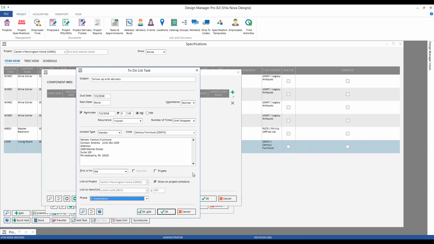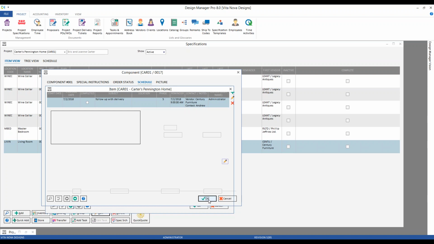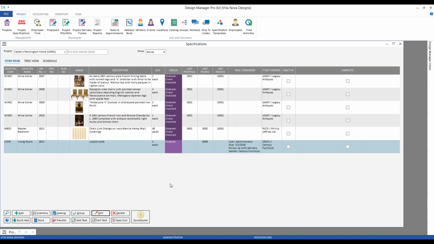Let's say that's going to be under installation. If we click OK, we can see I've crafted a task for myself specifically linked or attached to this particular component. If I click OK and OK again to save the item, we can even see the task or reminder right on my specification window. And just by hovering my mouse over that task, I can see the entire information recorded within.